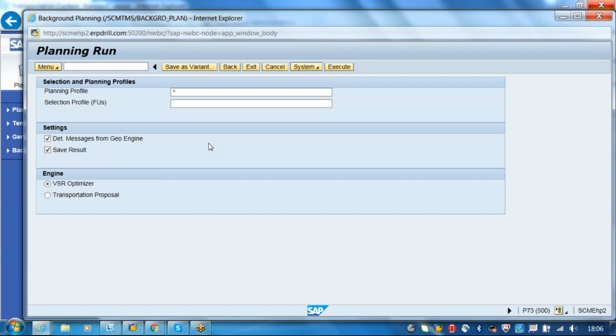Okay, just practice till here. In the next session, I will start with the freight order. Freight orders can also be created without planning. That is a direct shipment. I will show you that process also.